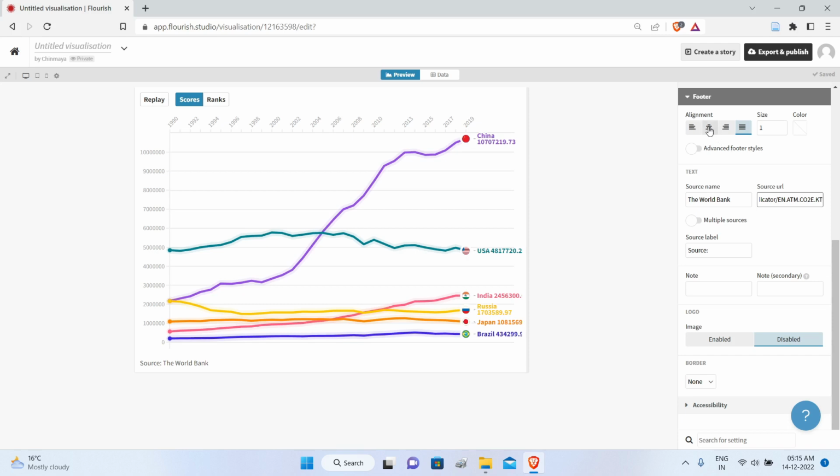And we can place this in the center if we wanted to. So we can now see that the source has been attributed to the World Bank, and people can click on this and reach the site where this data can be found.